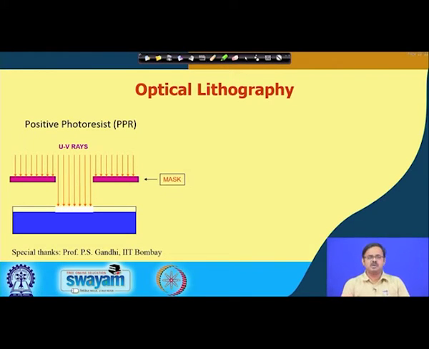Now, what is that change in property? That depends on the photoresist material, but it is some change locally which can be used to remove that material later and not remove the rest of it which has not been subjected to the UV light. So this is positive photoresist.